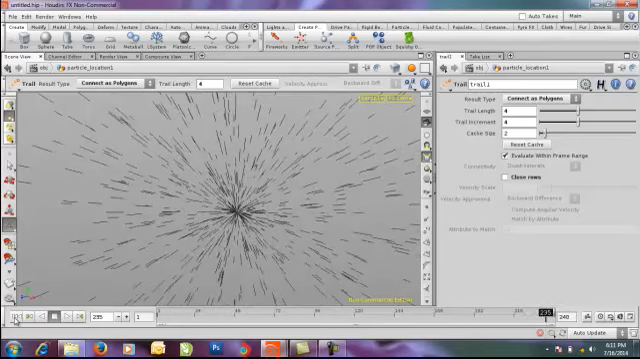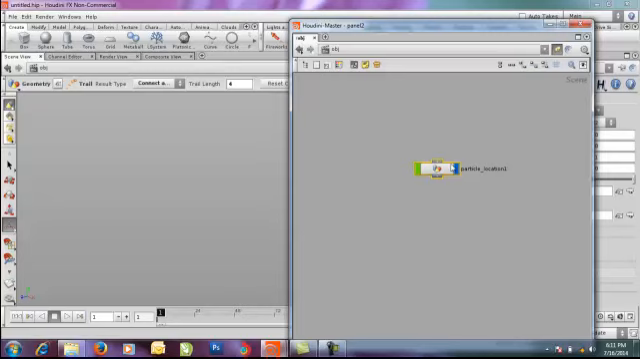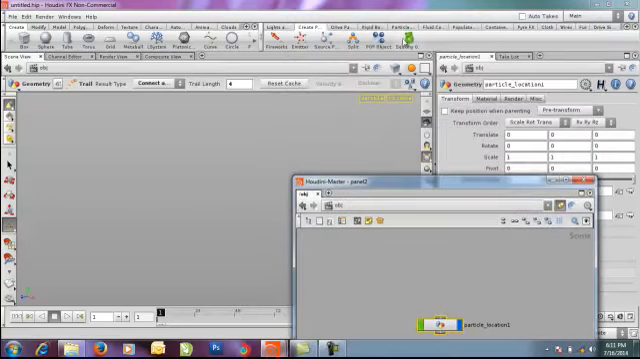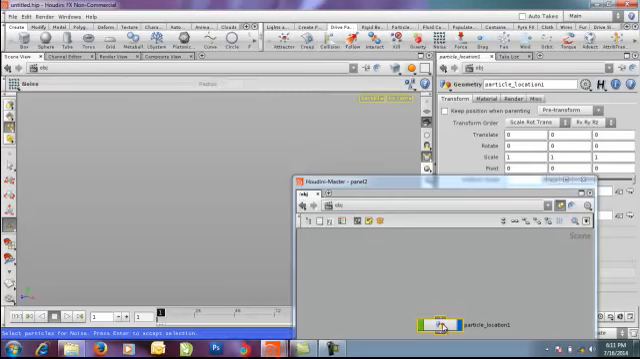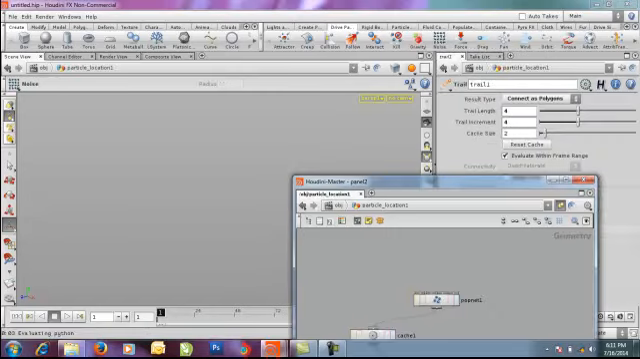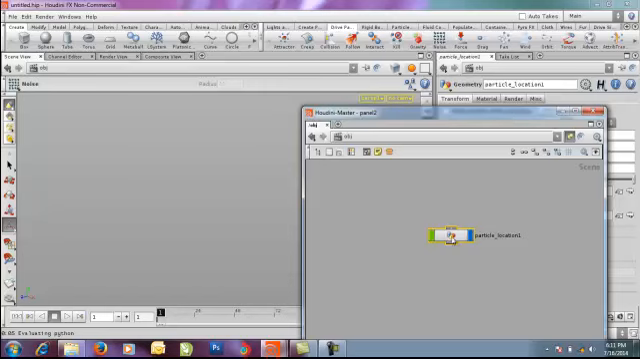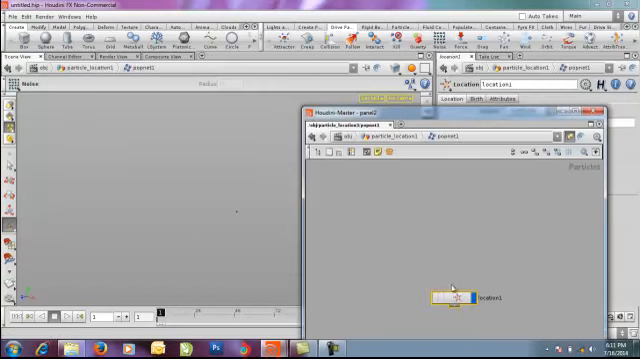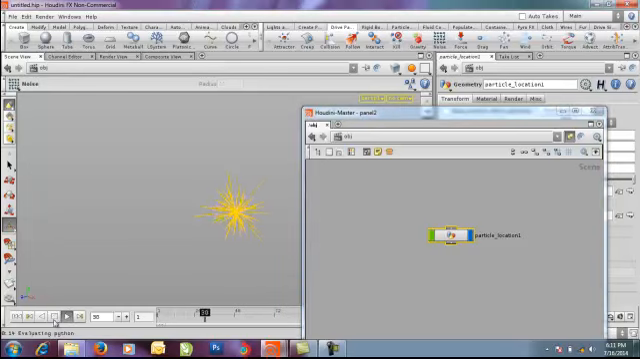We can always add noise to my particle system. So I'll just go back to my object level. I'm going to select my particle location and I'm going to come to drive particles, and you've got noise. Okay. So did it get added? No, it didn't get added. Let's just play this for a minute so that I can select it.